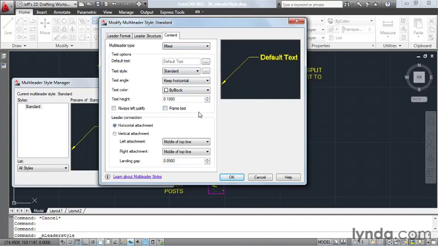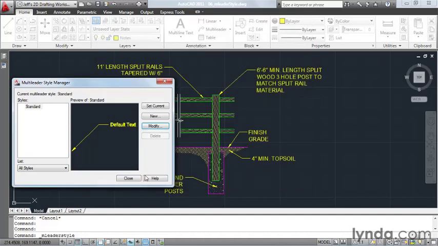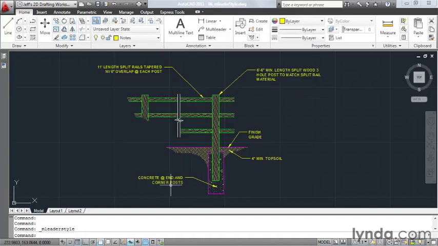I'm going to start by changing the text height. Currently this is 0.18. I'm going to make this a little smaller. I'll make it 0.125. Then I'll press OK, and I'll click Close. And notice how all of my multileaders are conforming to the new settings.